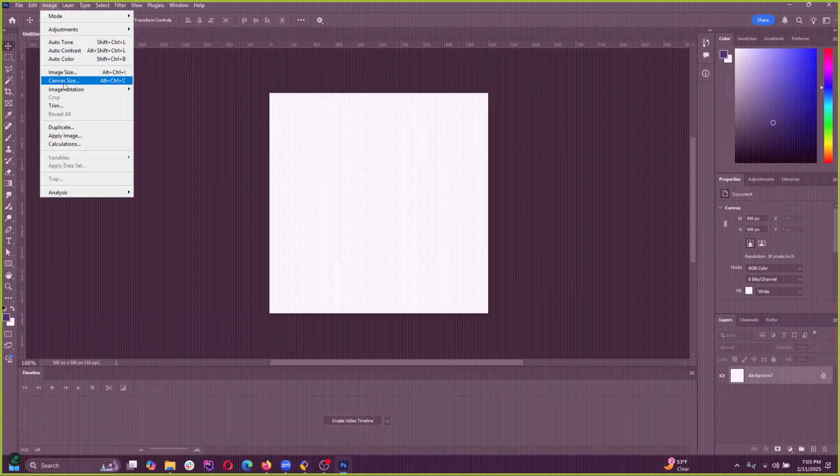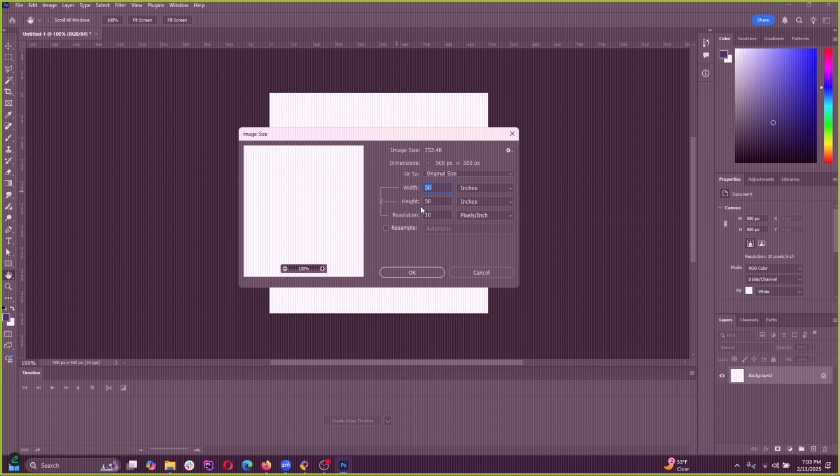Oh, nothing happened. 200. Oh, and why is it stuck to a square size? Or resample. There we go. Okay. You have to click resample and you have to uncheck that thing, so it lets you make it not the same shape.